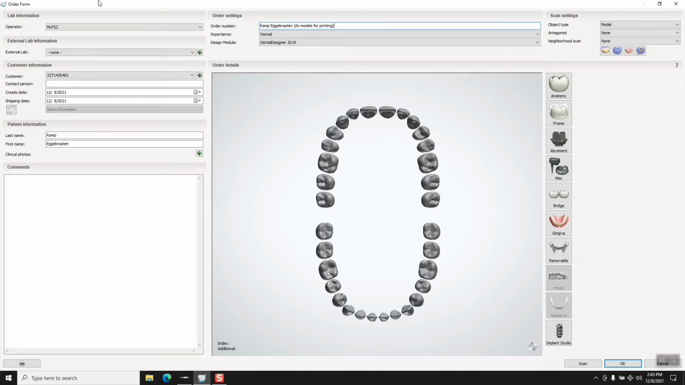All right, so next thing you want to do is in the center here, select the arches you want to model for. So we're going to select one tooth in the upper arch. And we see over here in the lower right, this model is grayed out. We can't select it right now. The reason for that is in the upper right, we can see this object type. It's on model right now. We need to change that to digital impression.